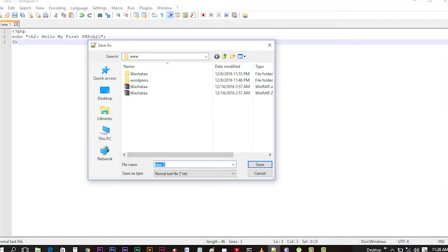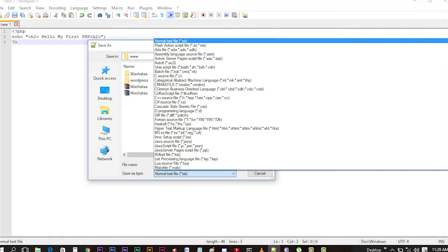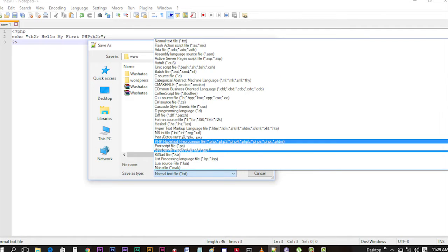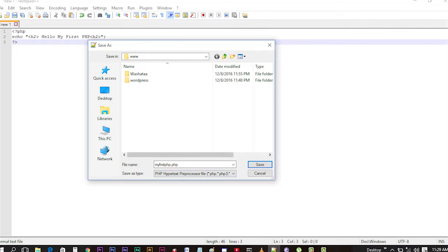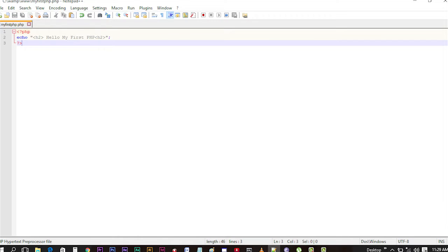After writing this simple script, you go File, Save. Make sure you save your file in the www folder in the WAMP server. So I'll call this my first PHP, and then you select the type, which is PHP. With other machines, this option might not be there, so you have to type my first PHP.php, and then you click Save.